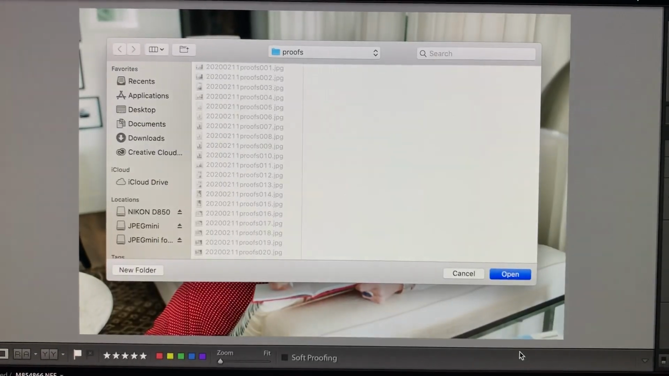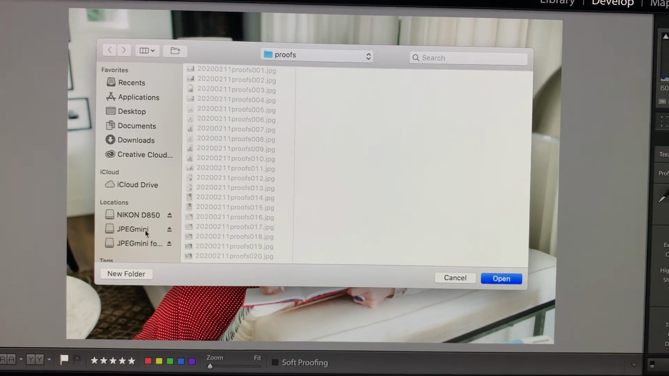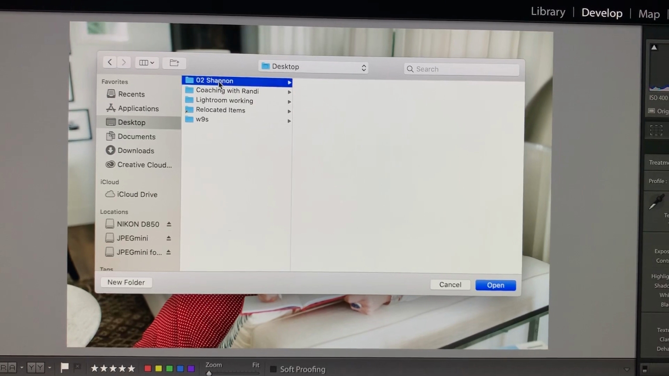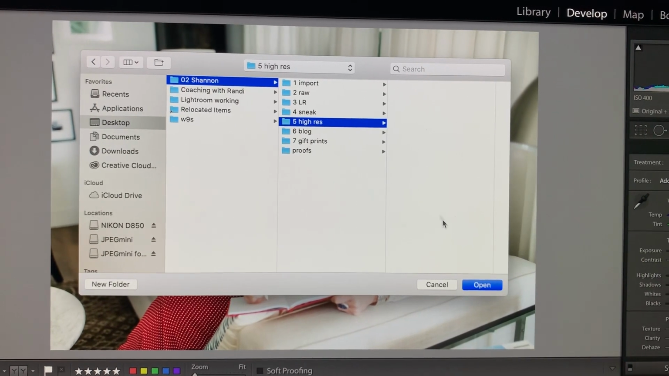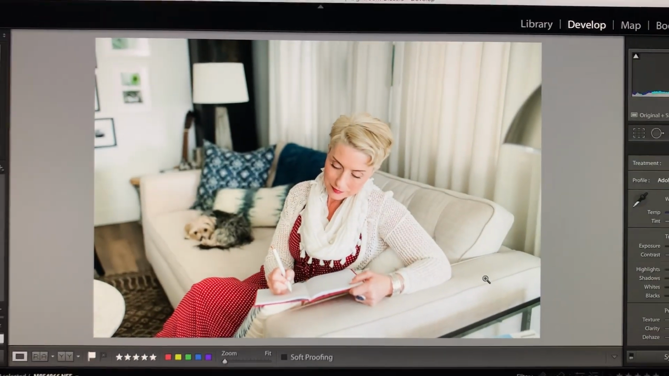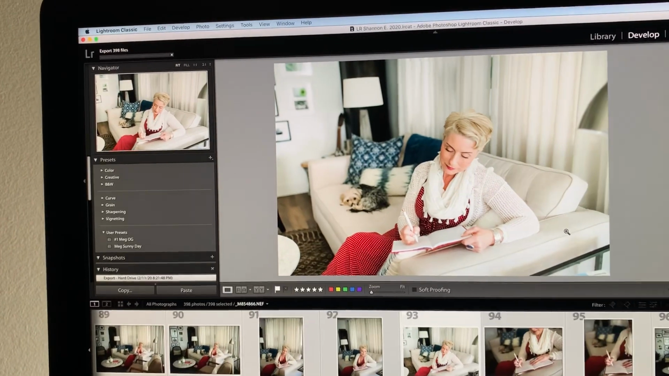Now that you've created the preset, this is all it's going to take every time, about 1 minute to export, and you're just going to tell it where to go. We're going to find her folder, find high resolution, and open to export. I'll just go ahead and do it so you can see, even though these aren't all edited yet. They will be later when she picks her favorites.